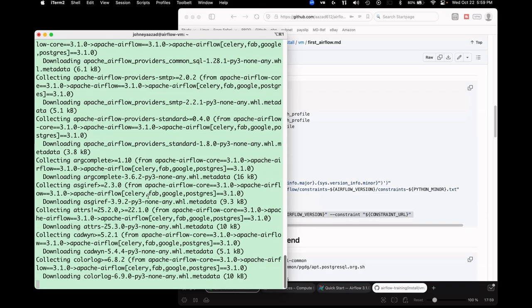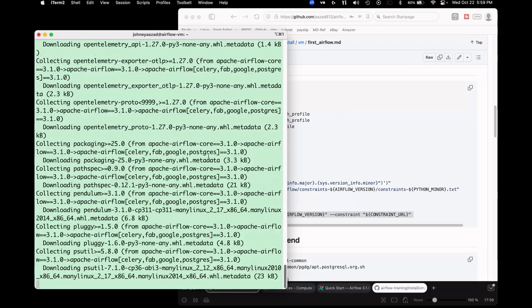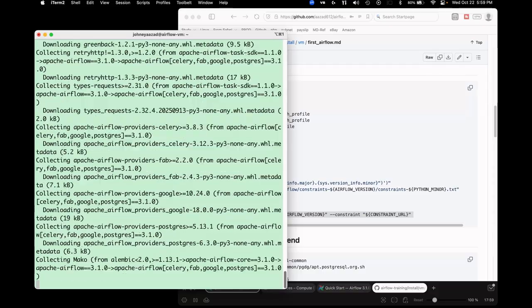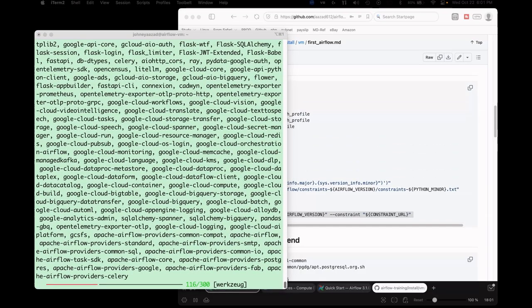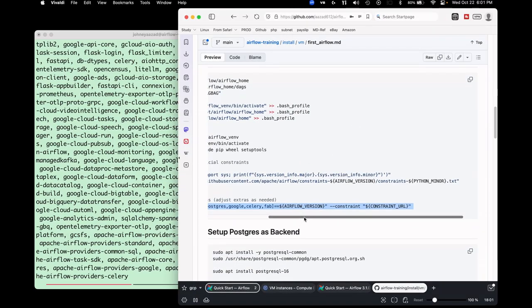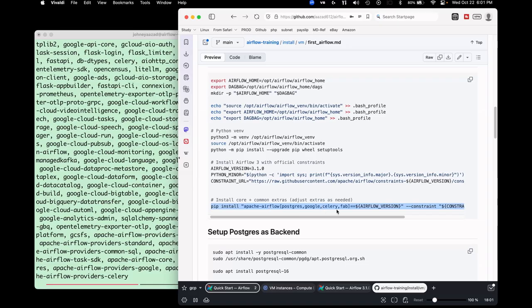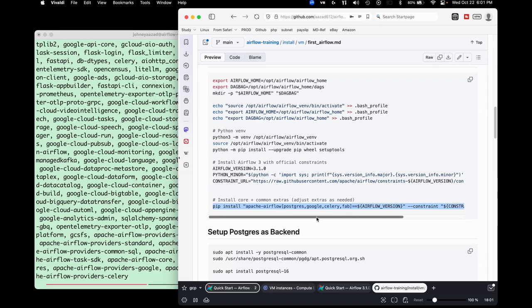So that starts the installation and it will take a few minutes, so I'm going to pause again. Still continuing, and this is what it looks like. I have added Google and Fab as the providers, and that's why it takes a little longer to install, but I'm going to need it for the trainings that I intend to build. If you don't want to do that, you can just remove Google from here, Celery, Postgres, and it will go a lot faster.